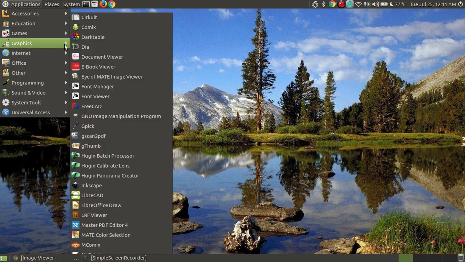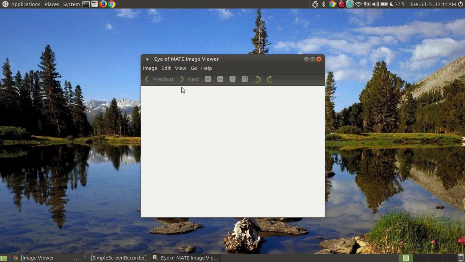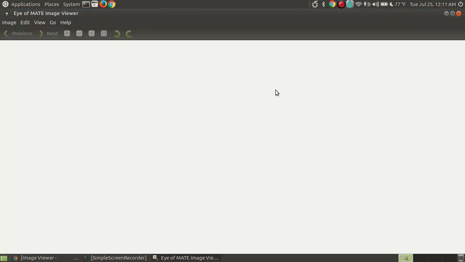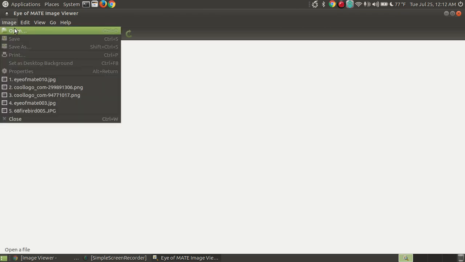I'm going to go back into the Eye of Mate Image Viewer, which is the Image Viewer. I'm going to maximize the screen. Now once you've got it up on your screen, you can open an image. To open an image, you can do it several ways. I'm going to show you three different ways in this video. The first way is by clicking on the image menu.